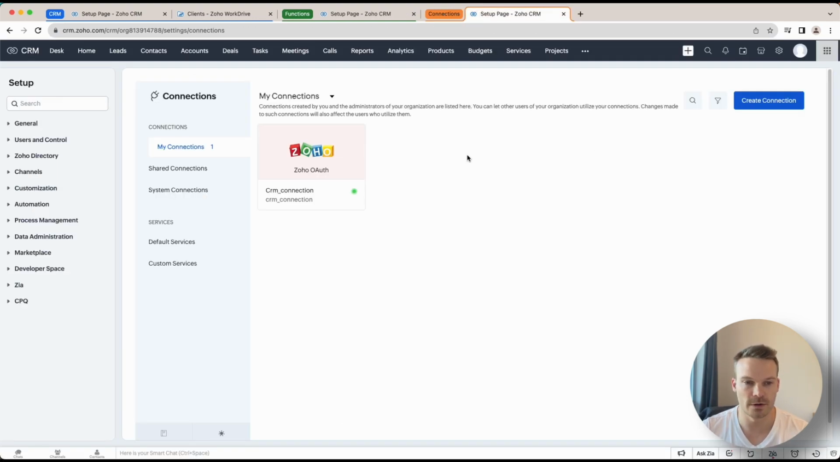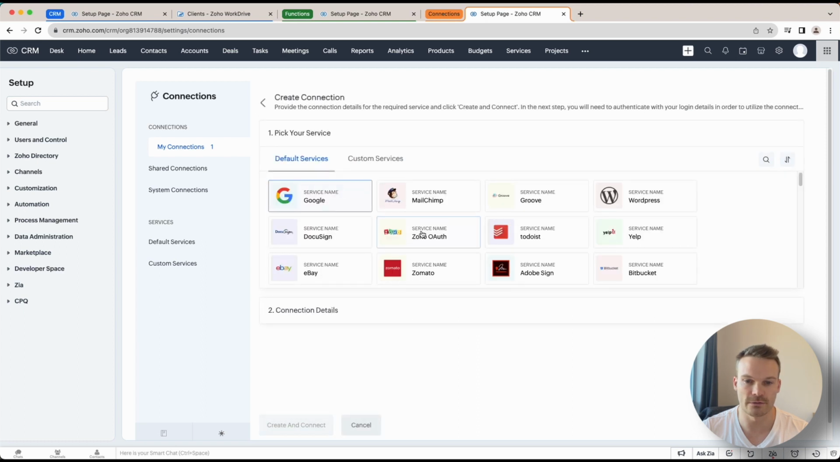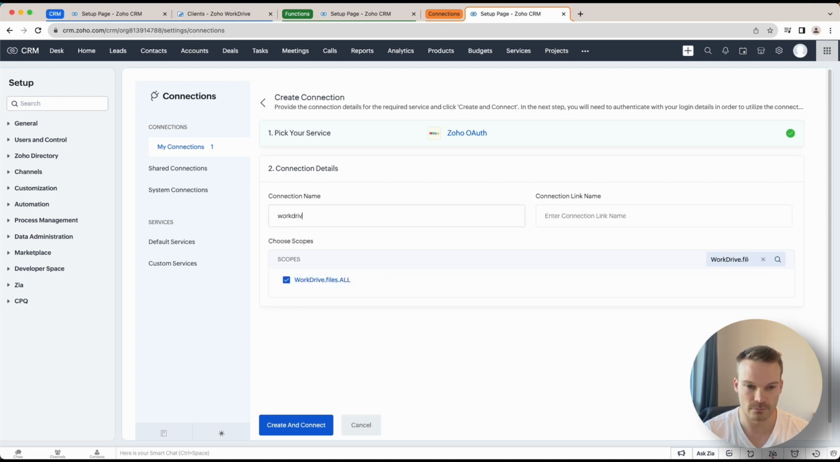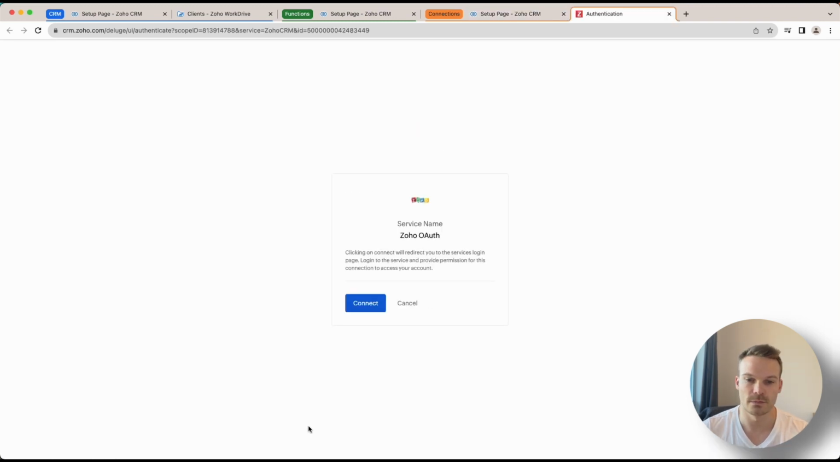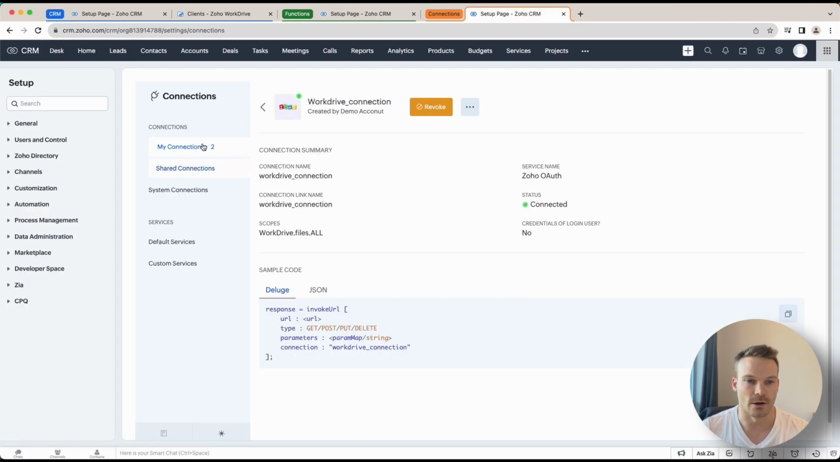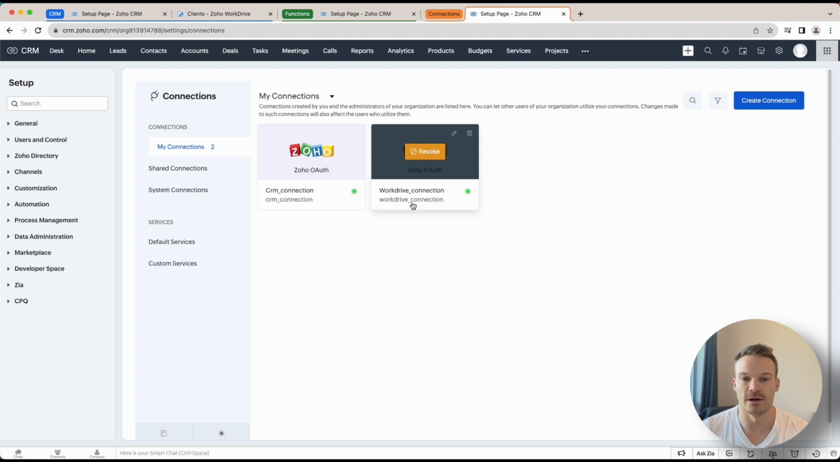Now we've got our CRM connection, we can create our WorkDrive connection the exact same way. We're going to need WorkDrive files all and create WorkDrive connection. Now we've got that one, we can click connect and accept. And now we've got our two connections and we're ready to start with our functions.